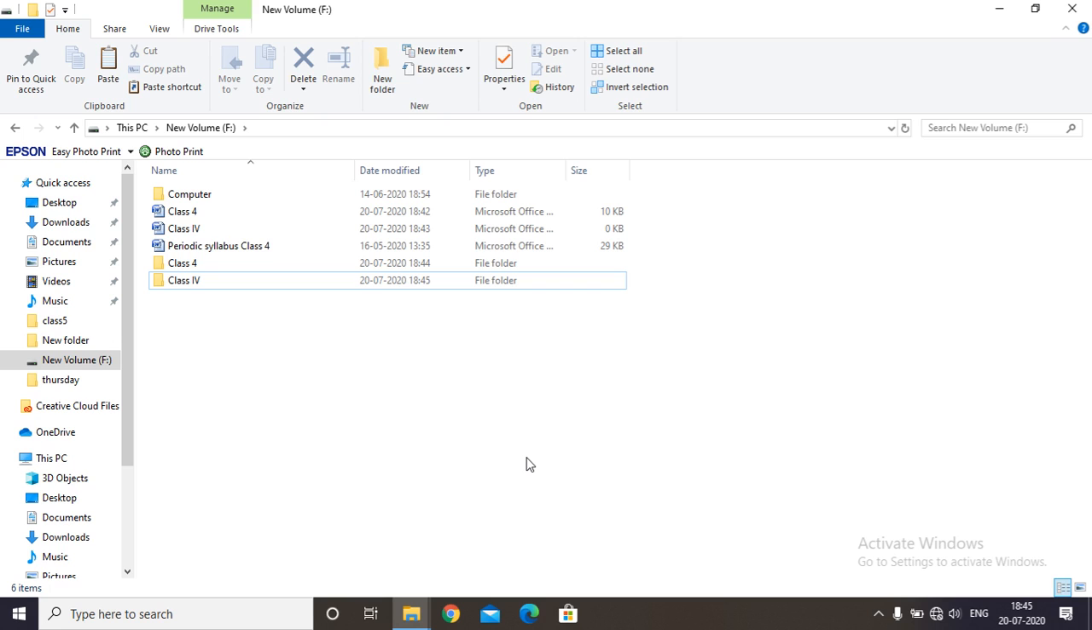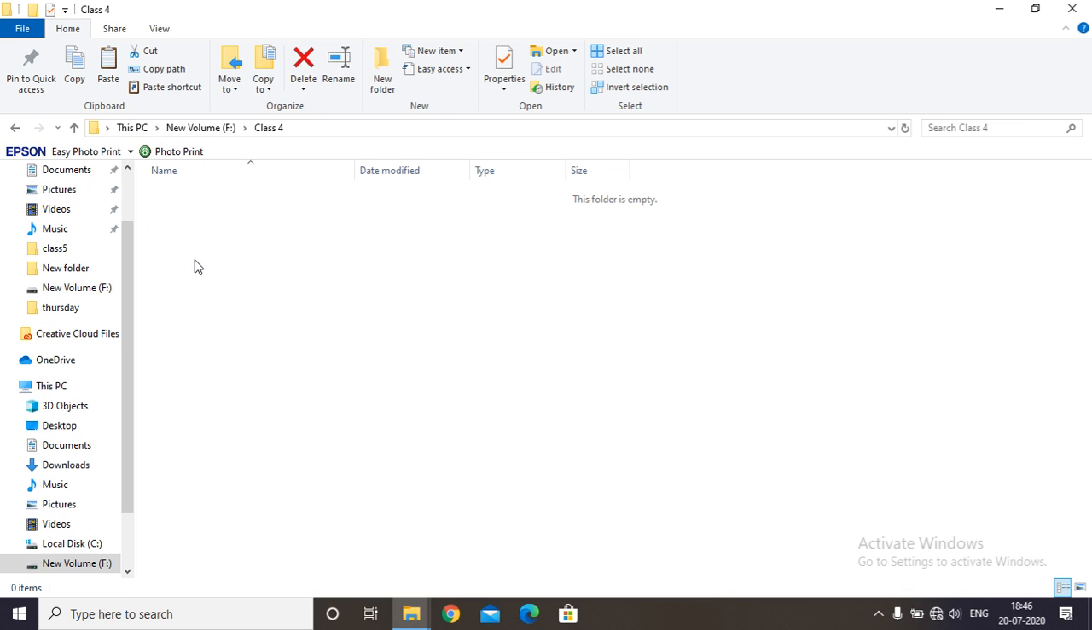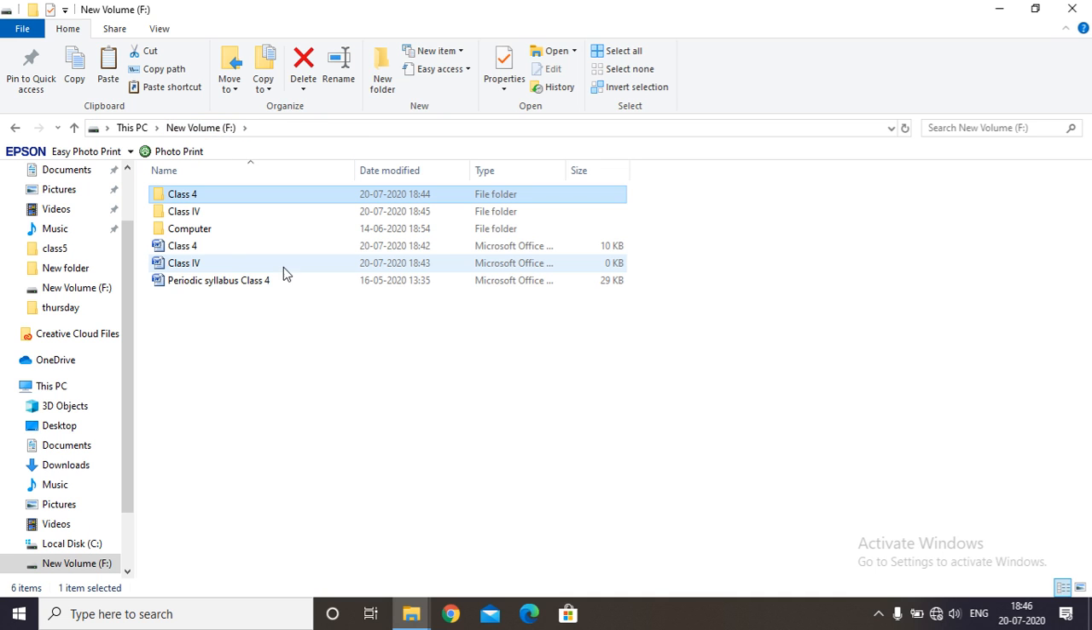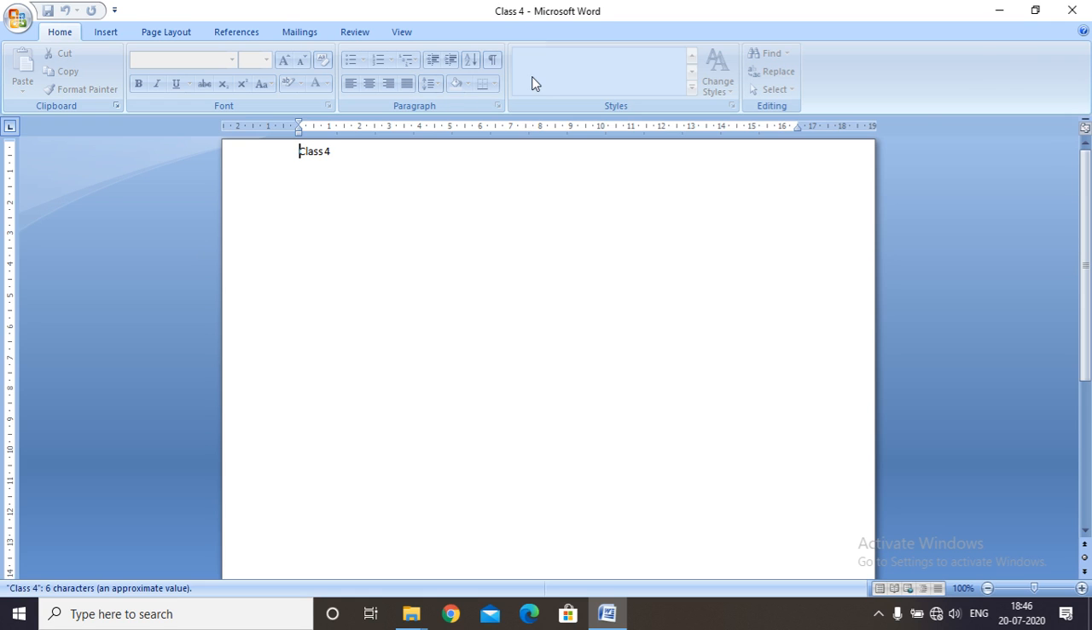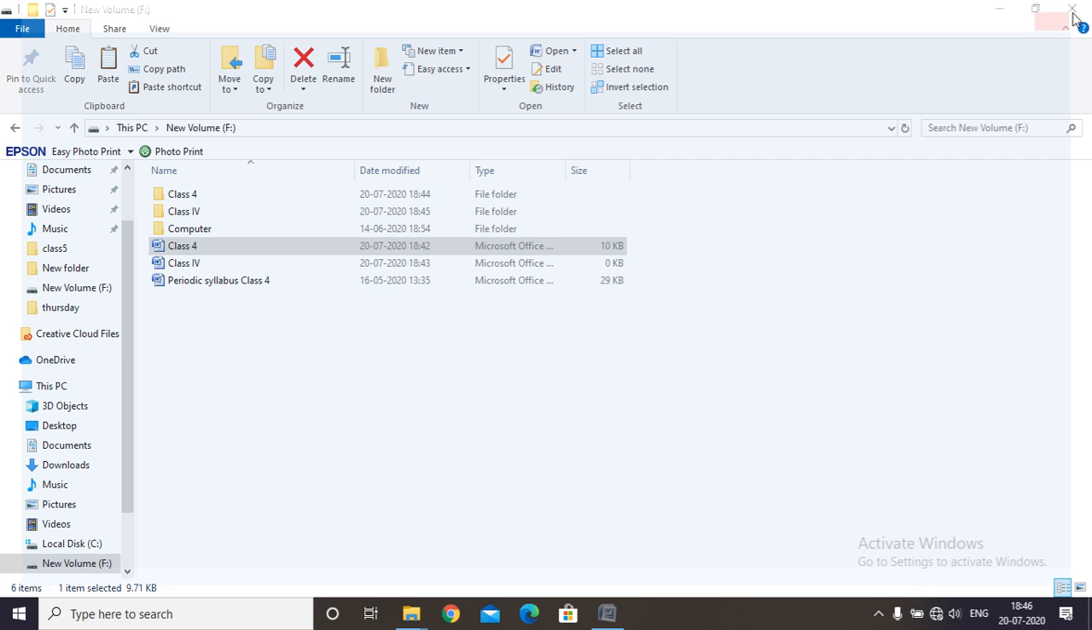Next, opening a file or a folder. How to open a file? First, select the desired drive in the navigation pane where your folder or the file is placed and double click on the file or folder you wish to open. So in this manner, I have opened my folder class 4. To open a file, again place the pointer and double click on it. You can see that my class 4 file gets opened on my screen. So in this manner, you can open by double clicking either on a file or a folder.